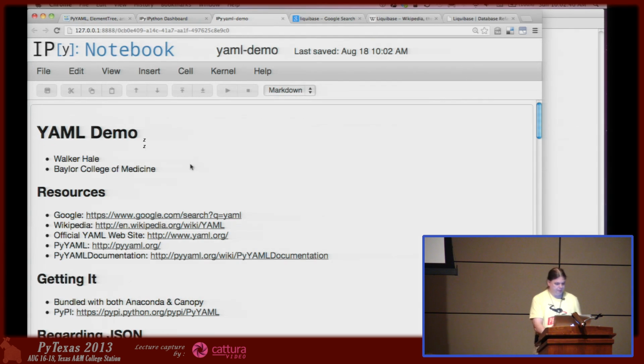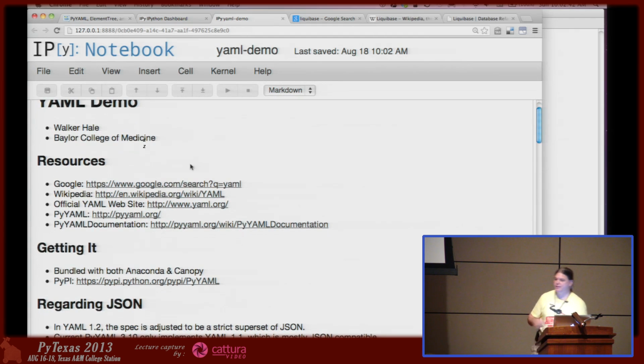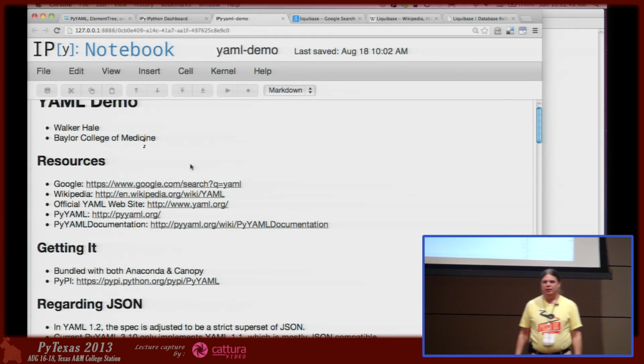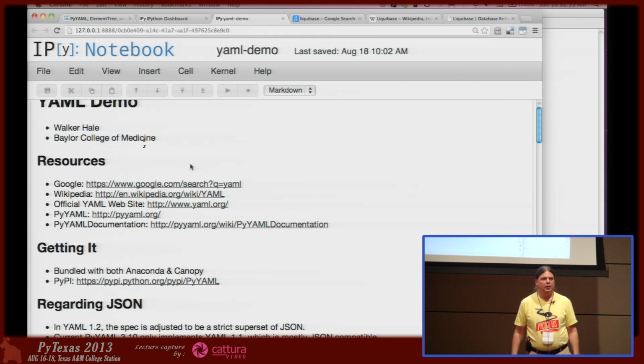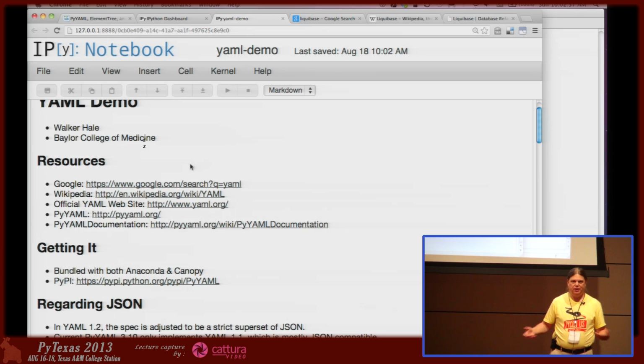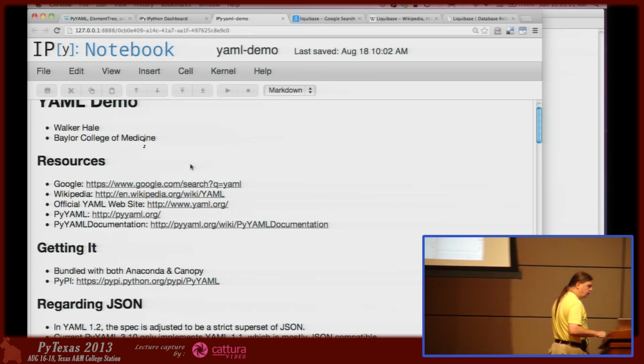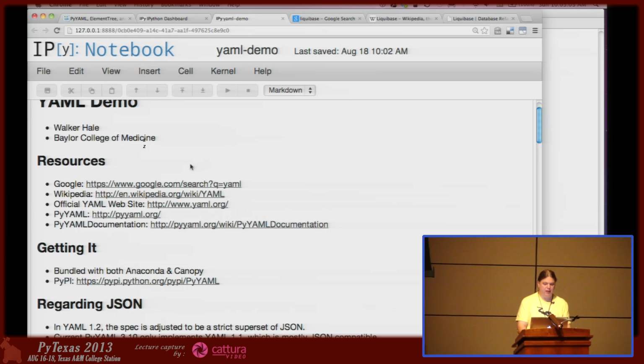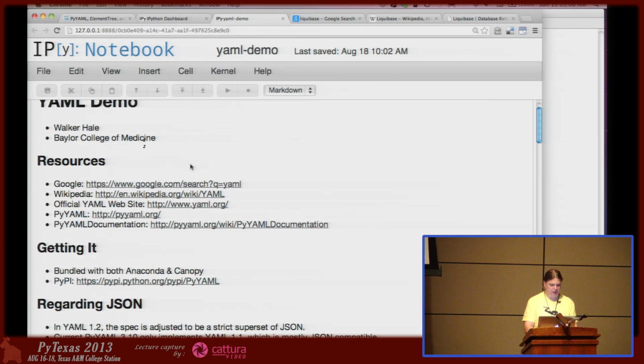So YAML. YAML is a language for serializing information. It is in a similar space as JSON. It's not quite the same space as XML, because JSON and XML are tackling somewhat different things. But there is a very close relationship between YAML and JSON.